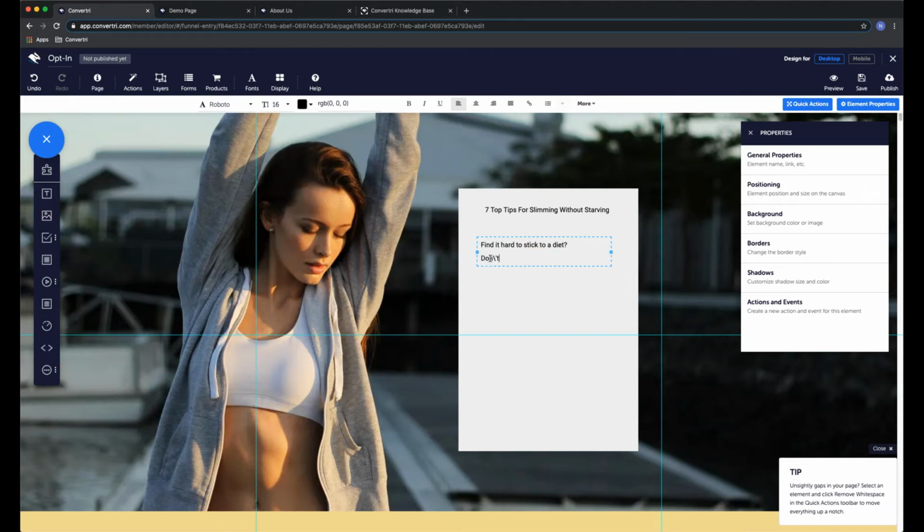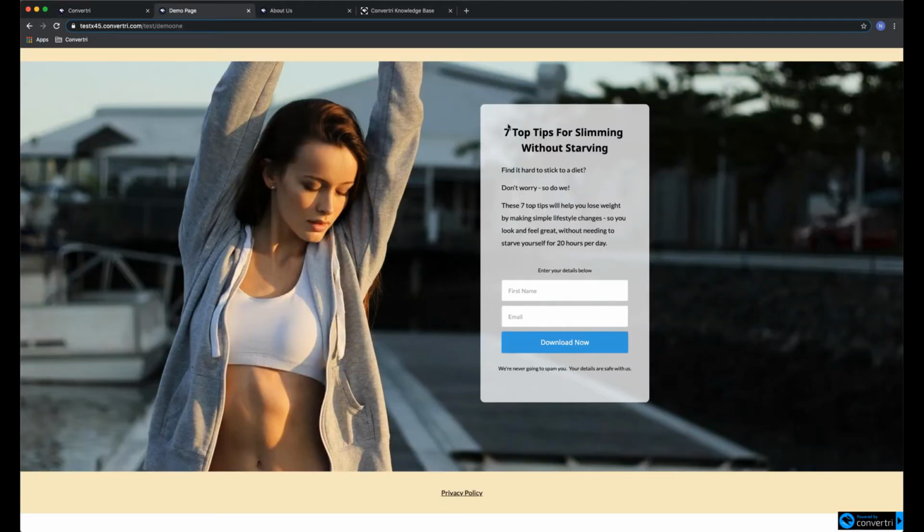And next we're going to need some text. So I'll drag the text element on there. And our headline was 7 top tips for slimming without starving. Would help if I could spell. And we'll need one for the body text. And that was something like, find it hard to stick to a diet? My typing is rubbish today.